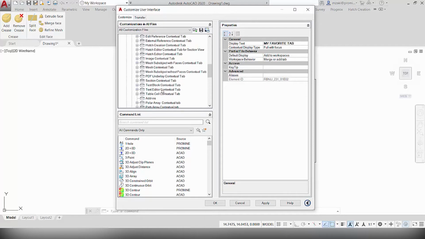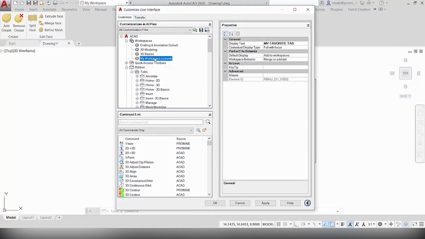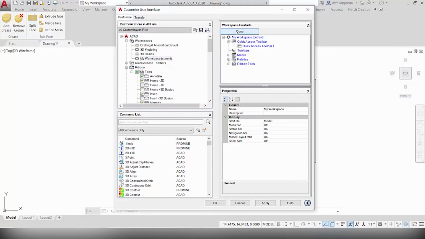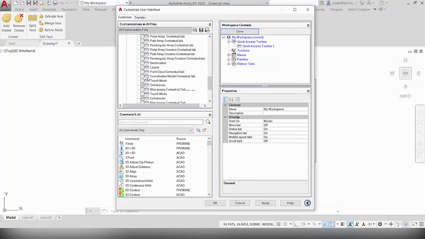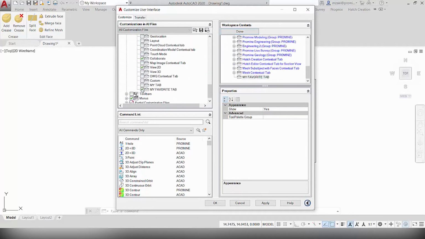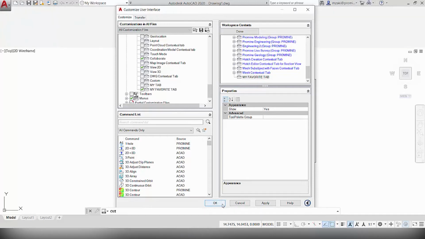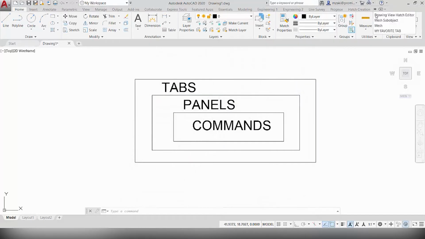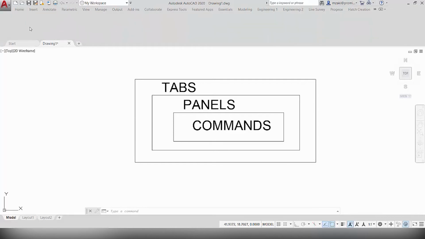We're going to go back to My Workspace, hit Customize Workspace, and again, under Ribbon Tabs, we're going to select the newly created tab, which is called My Favorite Tab, and you'll see it appear right here as soon as you check it. We're going to hit OK, and we're going to see what that looks like. We're going to scroll here and go to My Favorite Tab. Right now it does not contain anything because we just created it.